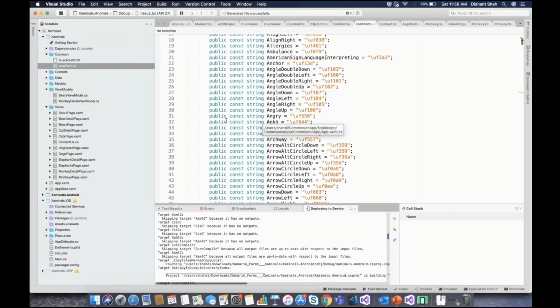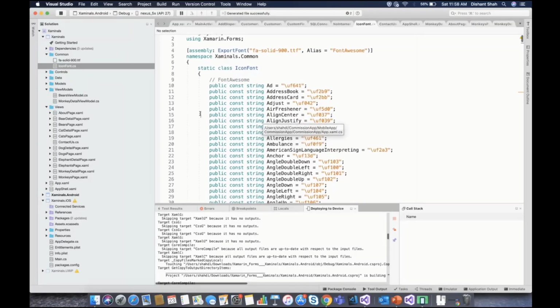And if you want to use an embedded font, the most important thing is you have to set this export font. You can set it anywhere in your assembly, maybe in assembly info.cs, but I prefer to set it in this file only because this is the file which is mostly dealing with the font thing. You can see I have set export font. This is my font file name, and I have set alias to font awesome.